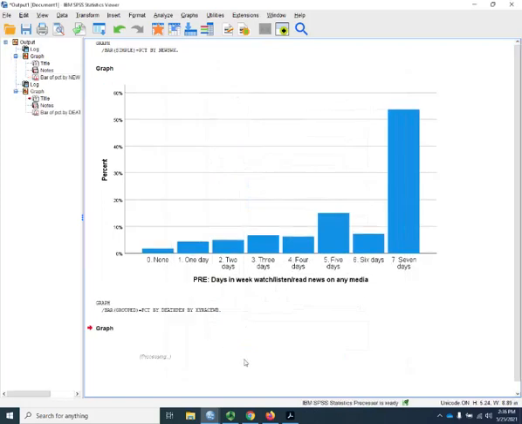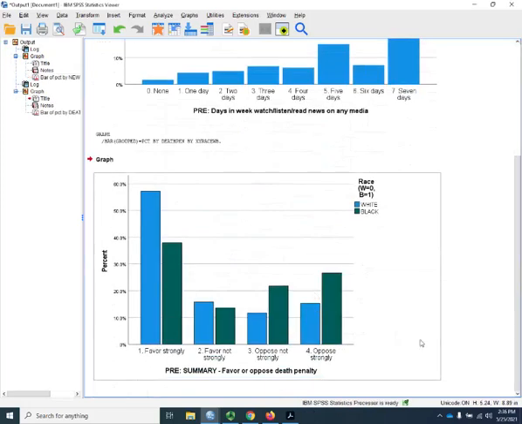Okay, so this gives us a very nice picture. It shows that higher percentage of whites favor the death penalty strongly. More blacks either oppose not strongly or oppose strongly.